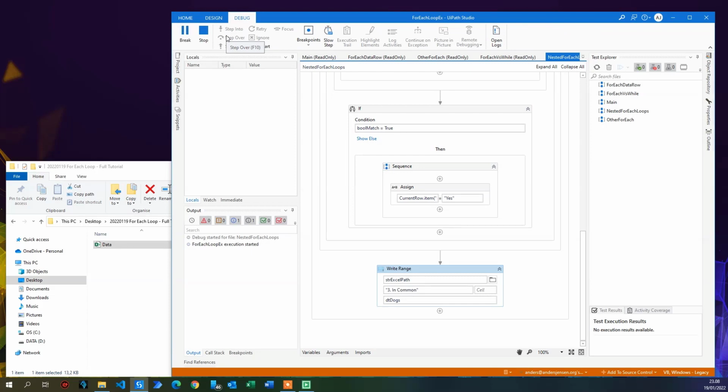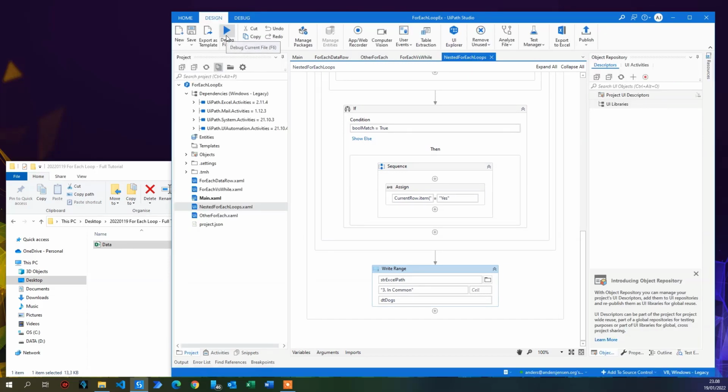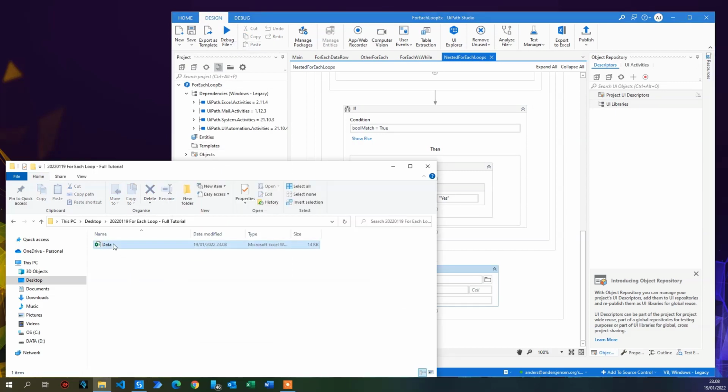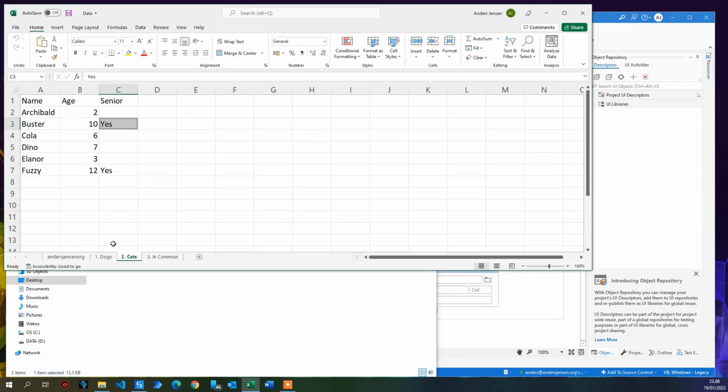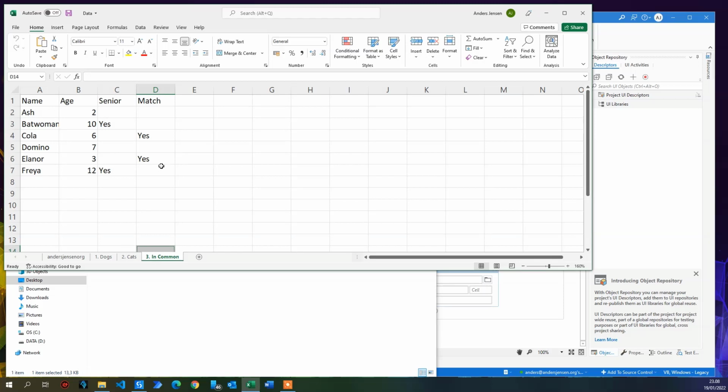So our robot starts, it completed. Let's see if it has the right data for us. So if I go to in common, there you go, Cola and Eleanor, and that is true.